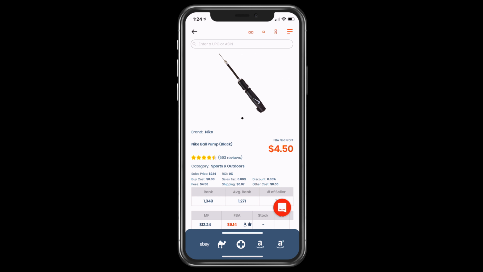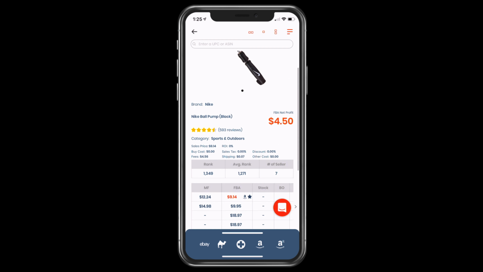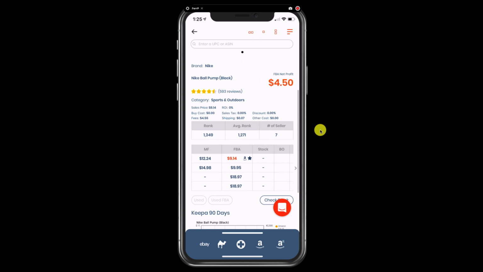All right, so here we are within the uFlyp app. I've already gone ahead and scanned in a product. I pulled up this Nike ball pump as an example. And I'm going to scroll down a little bit here, and you'll notice that the app now has 3 different rows. And the information within those rows is the sales price that's automatically pulling down here.